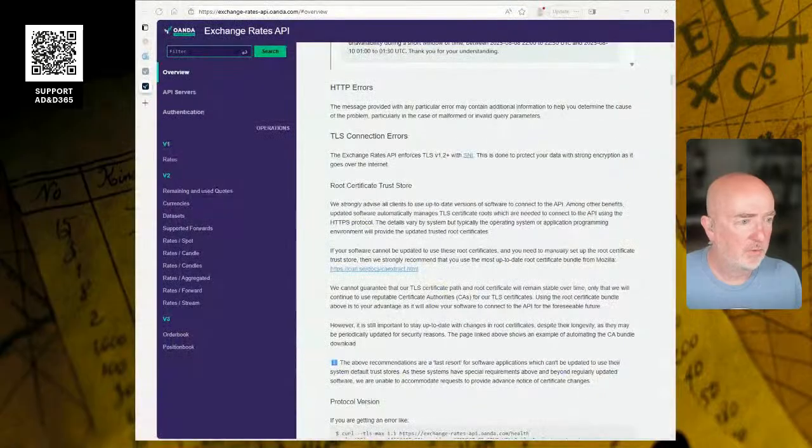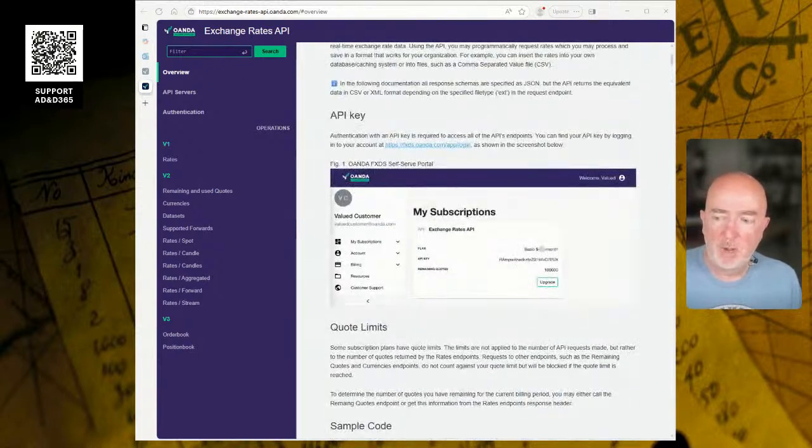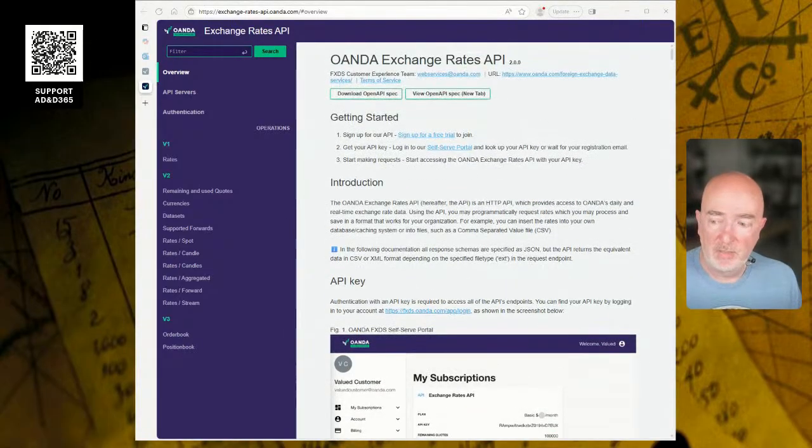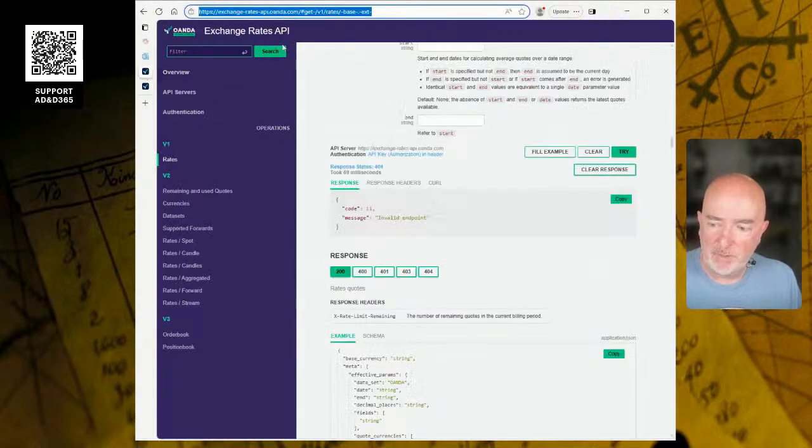So I think this is one of them. What we've got is I'm on the Oanda website. There's a whole lot of APIs out there that we can go out and access. Now, if we just go to the Oanda site, let's go there.